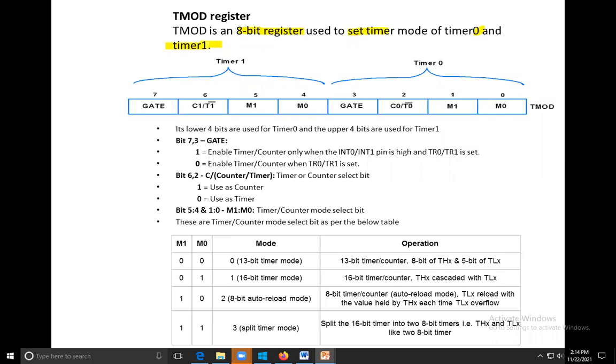So how is it separated? The 8 bits are split: bits 0 to 3 act as timer 0, and bits 4 to 7 are for timer 1. The lower 4 bits are for timer 0 and the higher 4 bits are for timer 1. The TMOD register is the timer mode register.